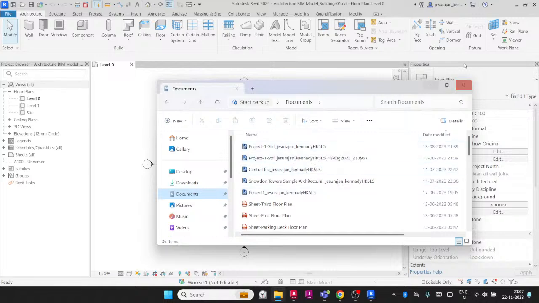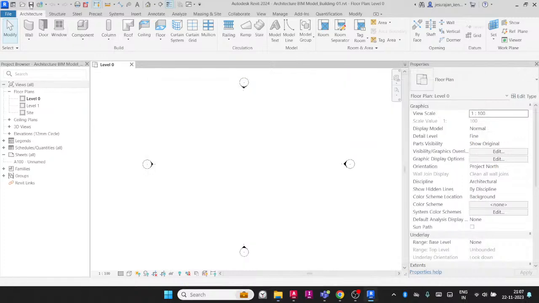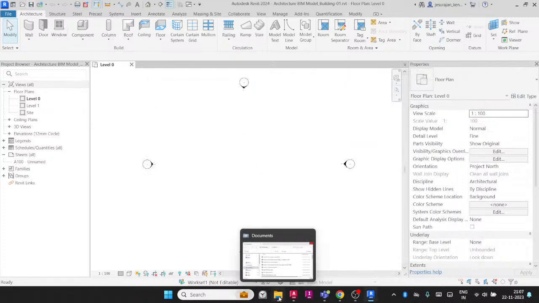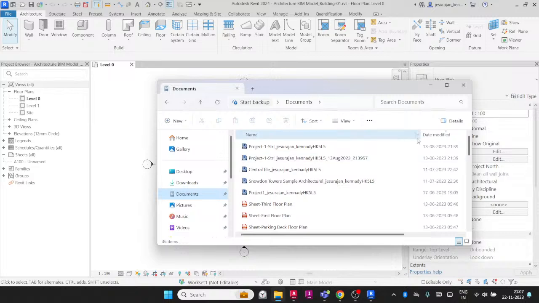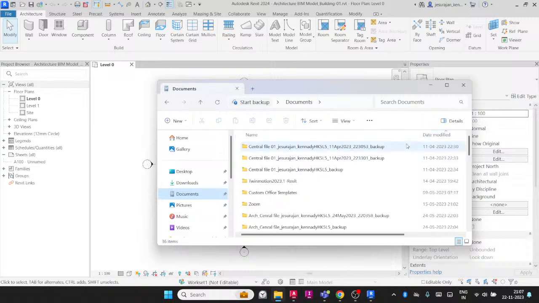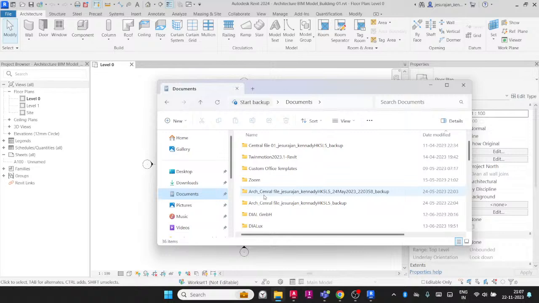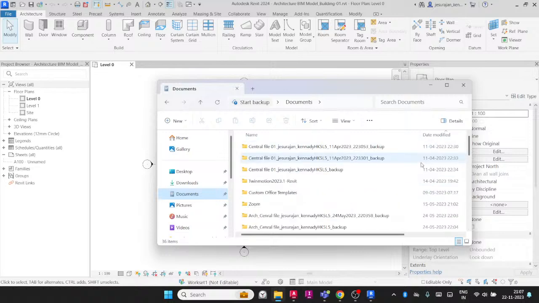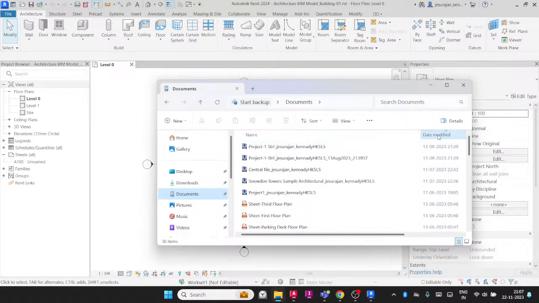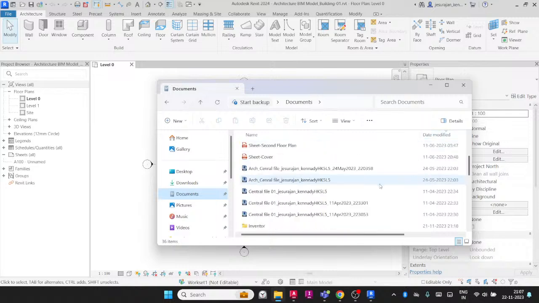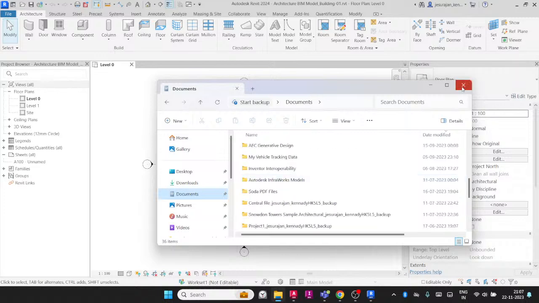It's not showing. Okay, let's see. I'm going to save, and it should be saving. Architecture central file. Today's date 11/11/22. Architecture BIM model.